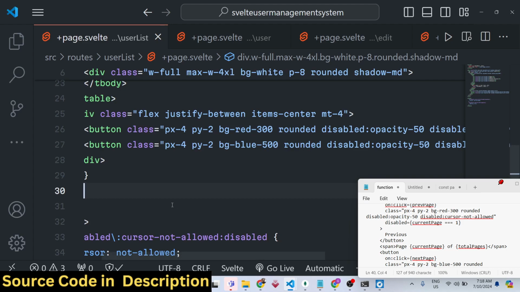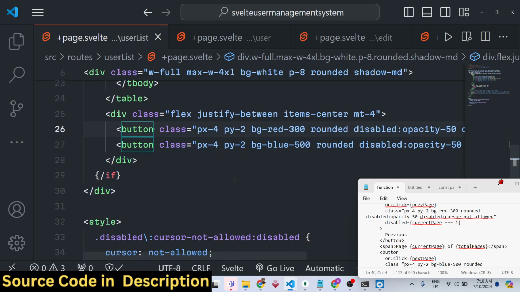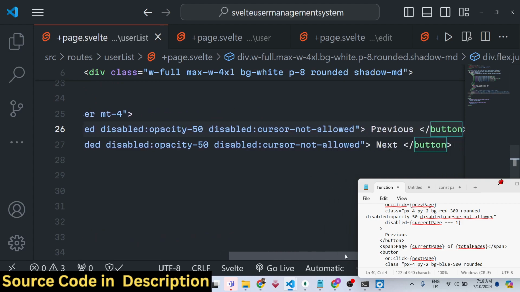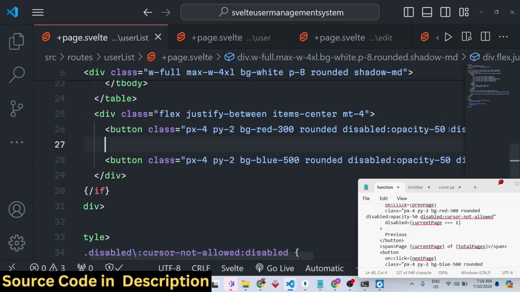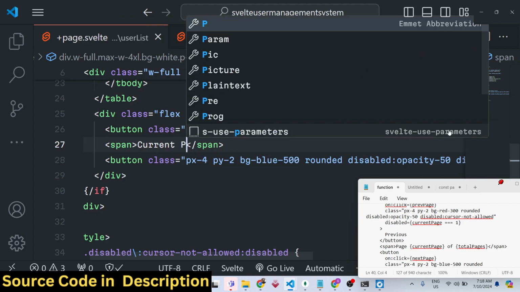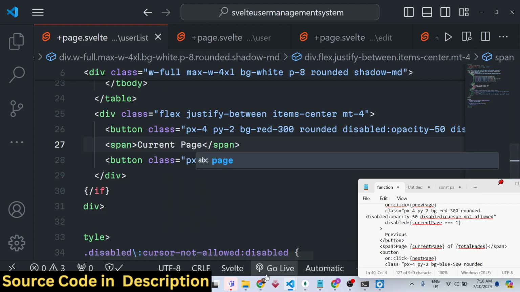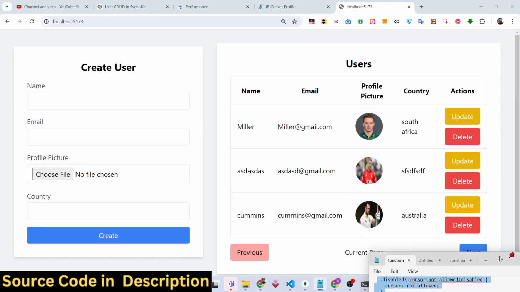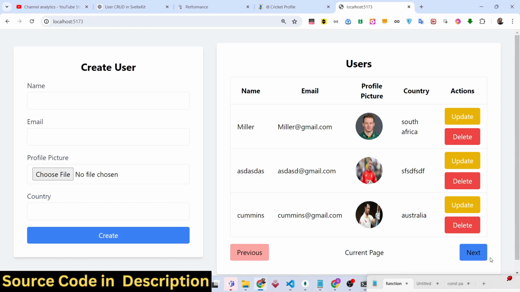And right here, in between these two buttons, we will be having a span tag which will say the current page. So here it will say the current page value. For now I'm just statically doing this. If you see, refresh it, we have the previous button, next button. By default they are not disabled, so conditionally they will become disabled. If you are on the first page, then this previous page will be disabled. If you are on the last page, then this next page will be disabled.